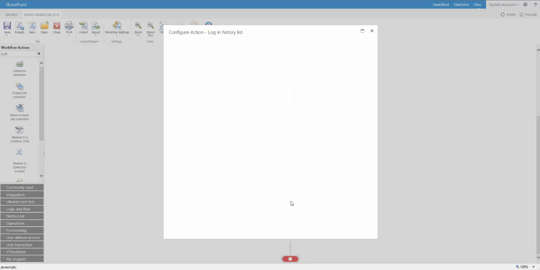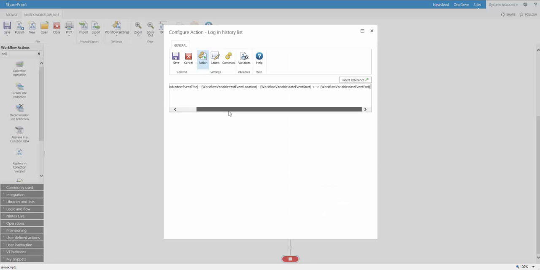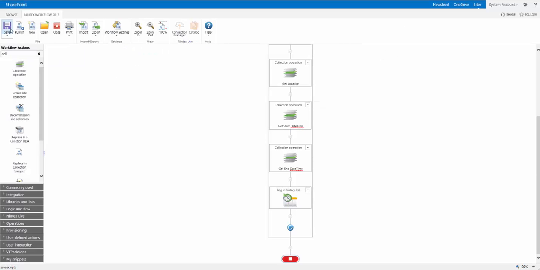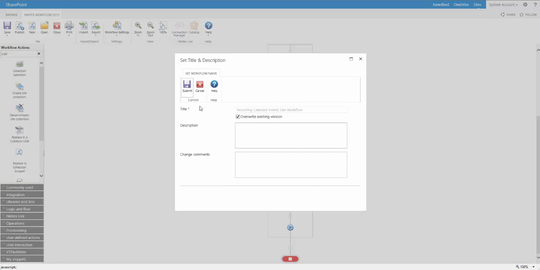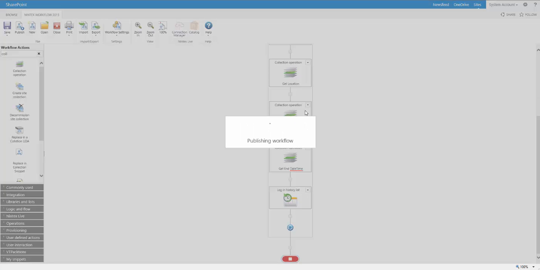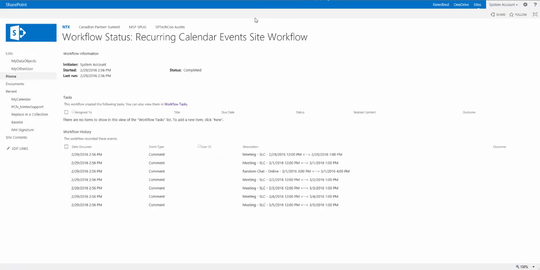And then all I'm doing is logging each of those. So through each of those events, I'm logging each of those values. So I'm going to publish this just so I don't forget and don't lose my label changes. Whilst doing that, I'm going to jump to this workflow history.